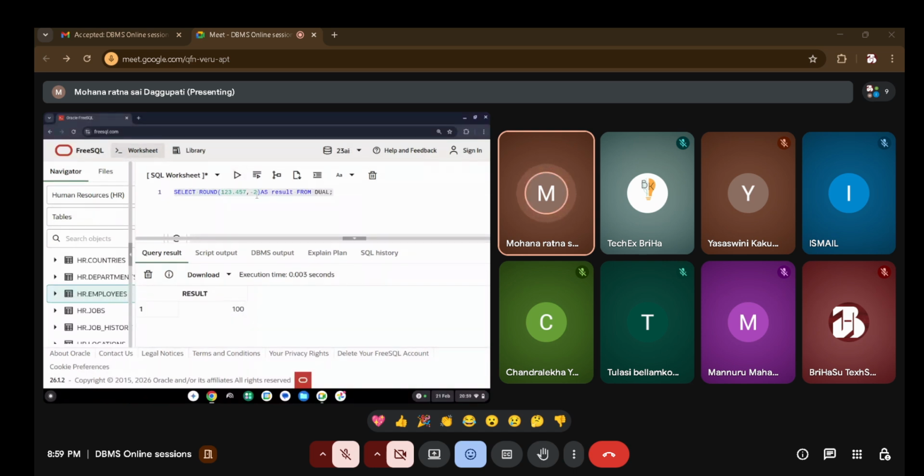We have given -2. -2 means before the decimals, in 123, the last two digits become 0. If we give -1, one digit will become 0. And we can apply this same example to the remaining functions.